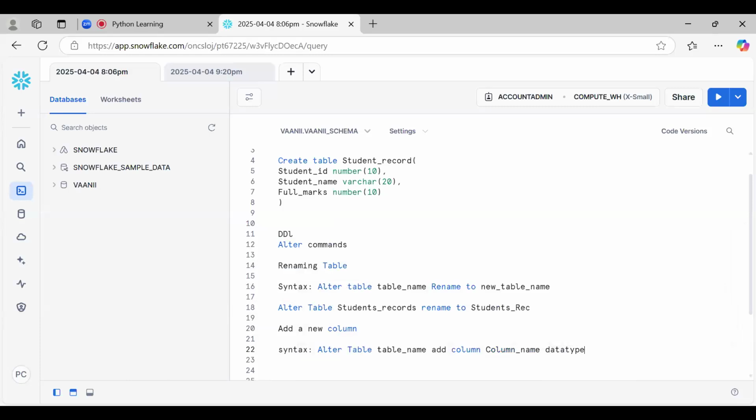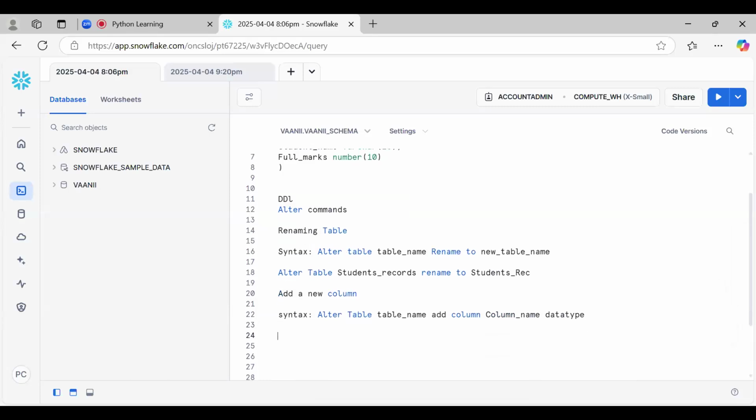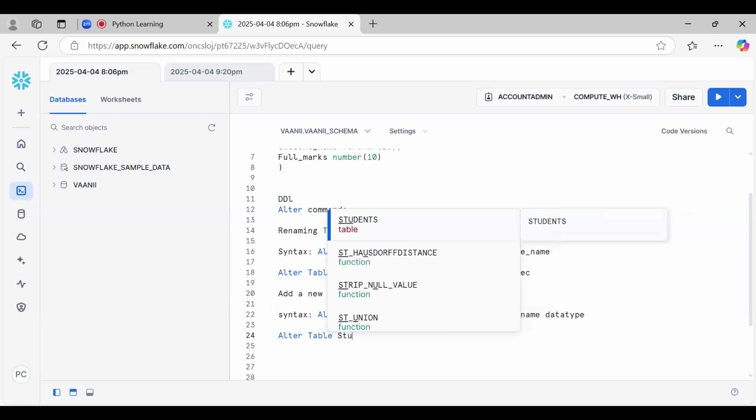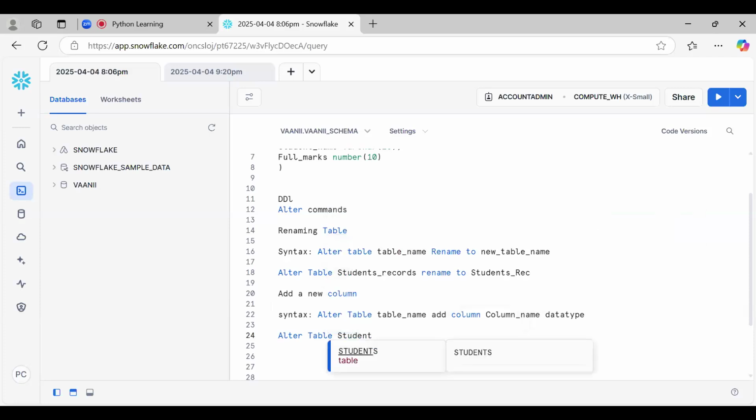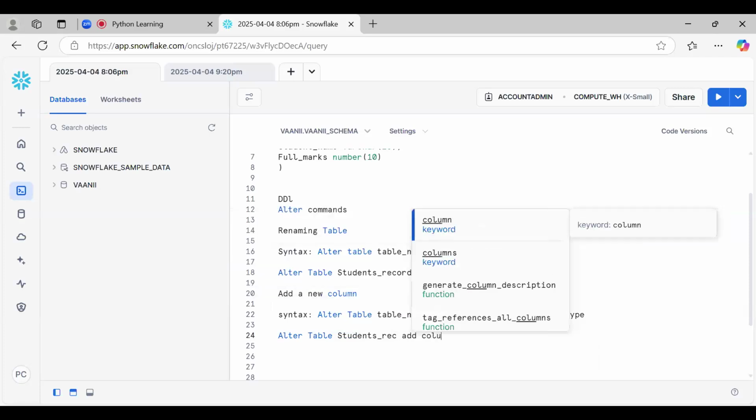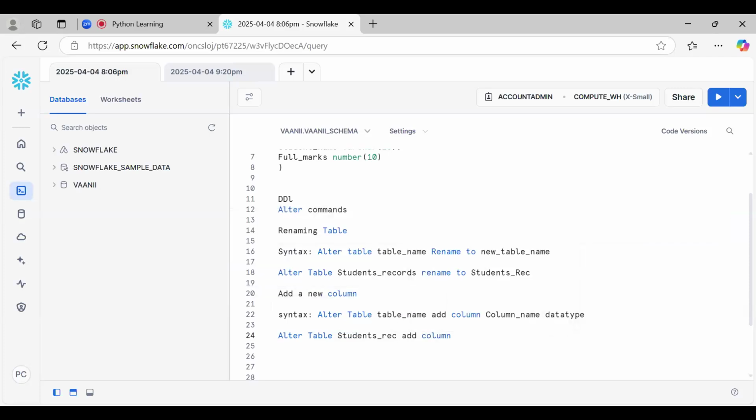While creating a table, if you forget some important columns and now you have to add them, you can do it using this one. Just follow the syntax. Students, this is the changed name. I'm using this name now. I want to just add an address column.